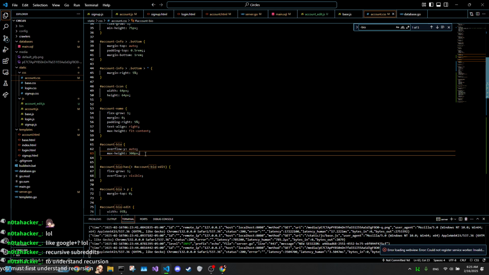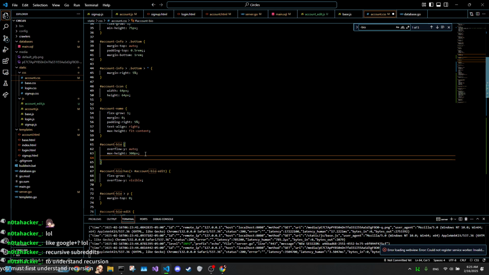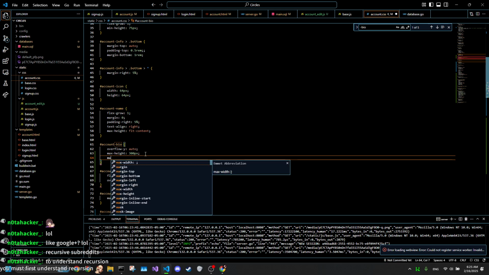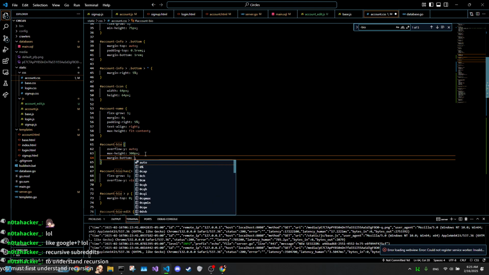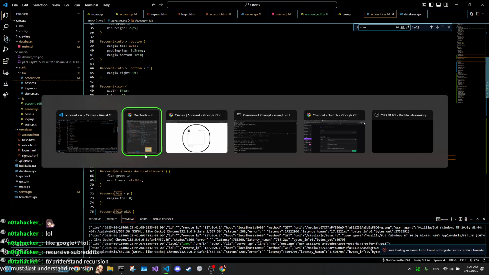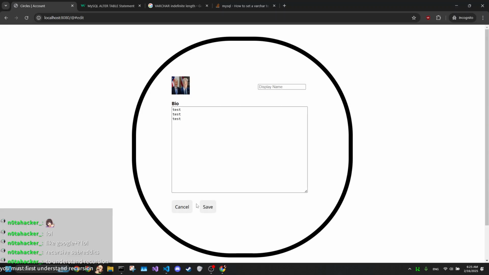Bio. Margin bottom, auto. And then I'm just going to fill this. Yeah, it does this really cool thing where it absolutely freaks out if you paste a bunch. If you paste it all, for some reason it sends the cursor up there. I don't know why it's doing that.